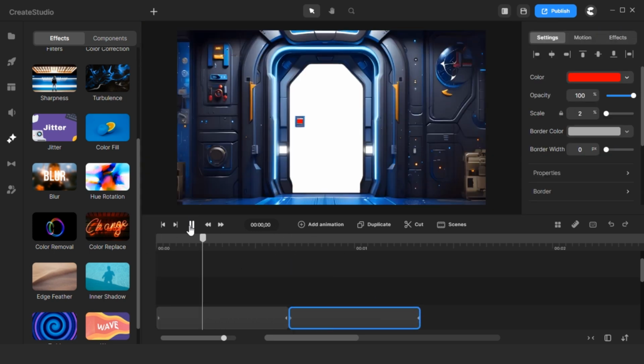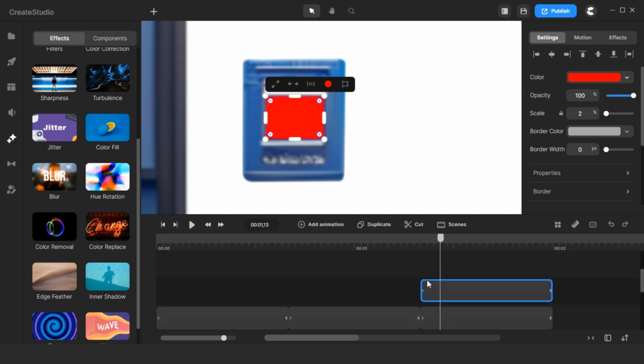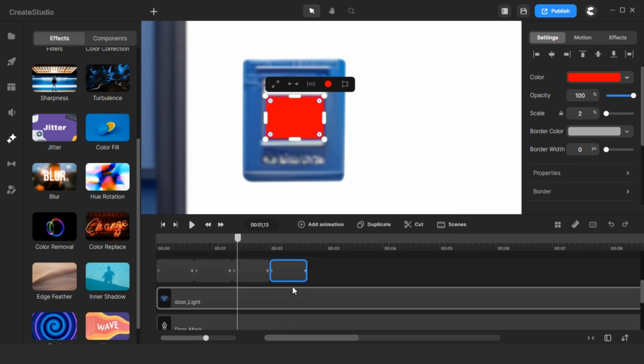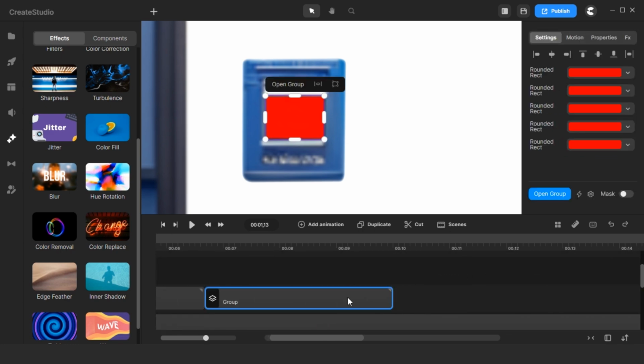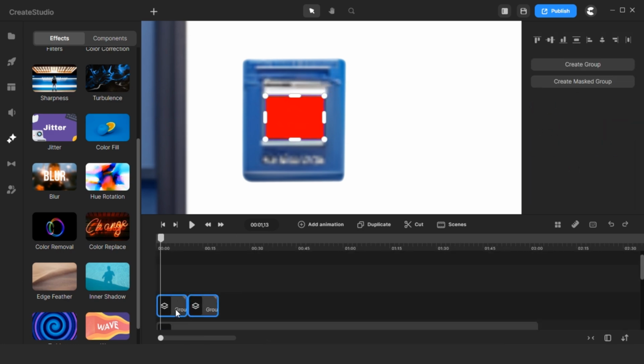Duplicate the red glow layer and position it just like I'm doing. If you want to achieve the full-length effect, follow these steps carefully. Finally, group all the layers together and give them a proper name. I've named this layer Blinking Light.